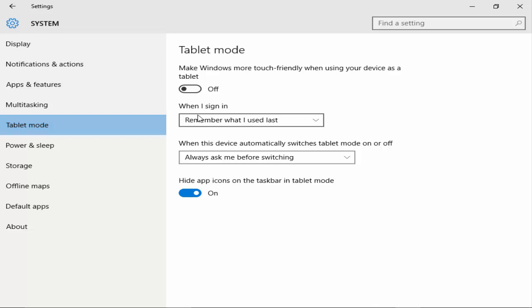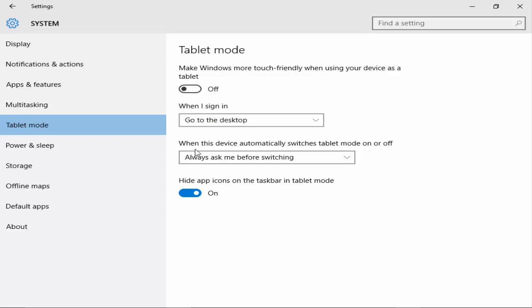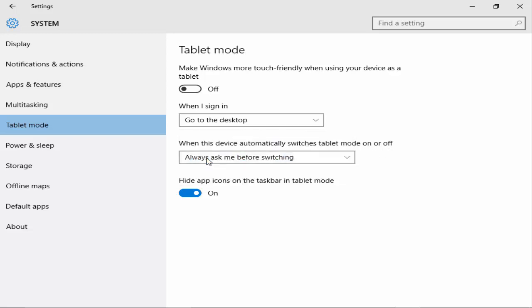Next, in the right side, you can see here "when I sign in", you need to change this. You click on it and select "go to the desktop". And the next option, "when this device automatically switches tablet mode on or off", you can select any one option. After this, restart your PC. Hopefully it will fix your issue.